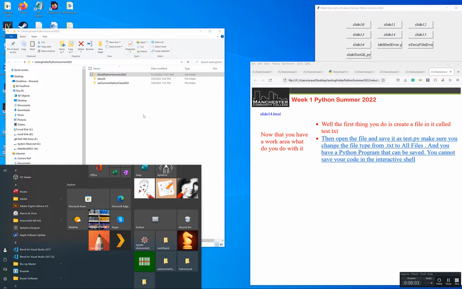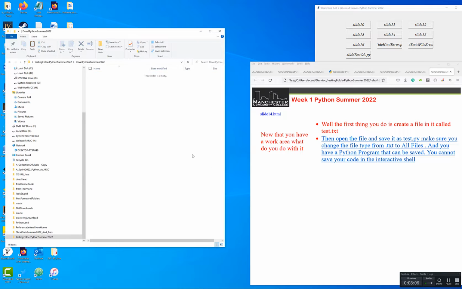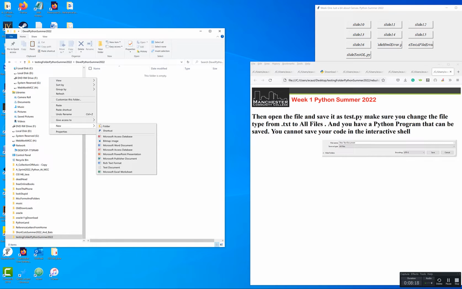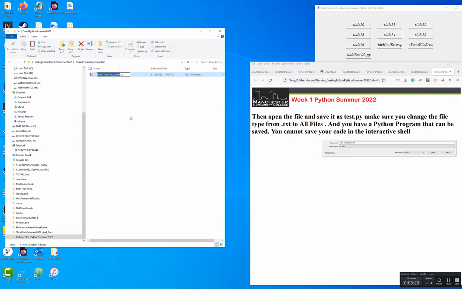Then I'm going to open a test file. I'm just going to open a new file, call it a text document, and call it test.py. I'm going to erase the txt and hit enter. Now, you should get an error like this: are you sure you want to change it? Yes, you want to change it.